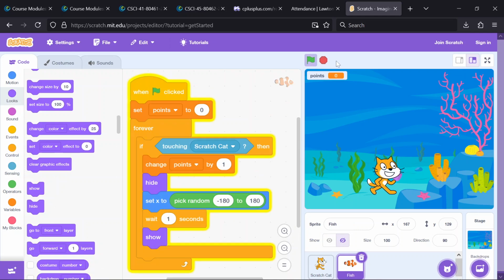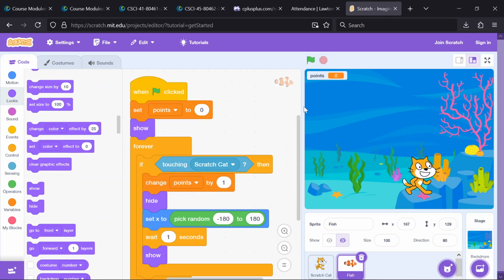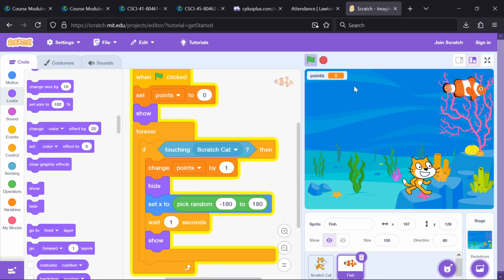So now the game, we've broken the game in that case, okay? So at the very least, you should always remember to show the fish at the start, just in case that happens, okay? So that'll force him to be shown, and now we can play, all right?